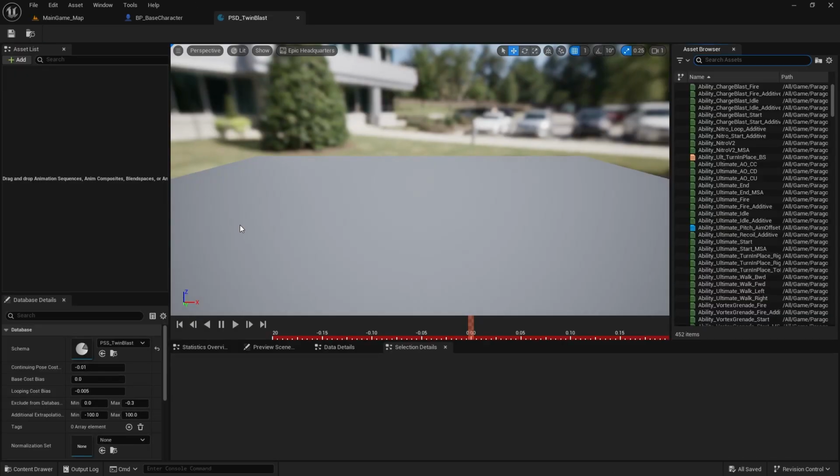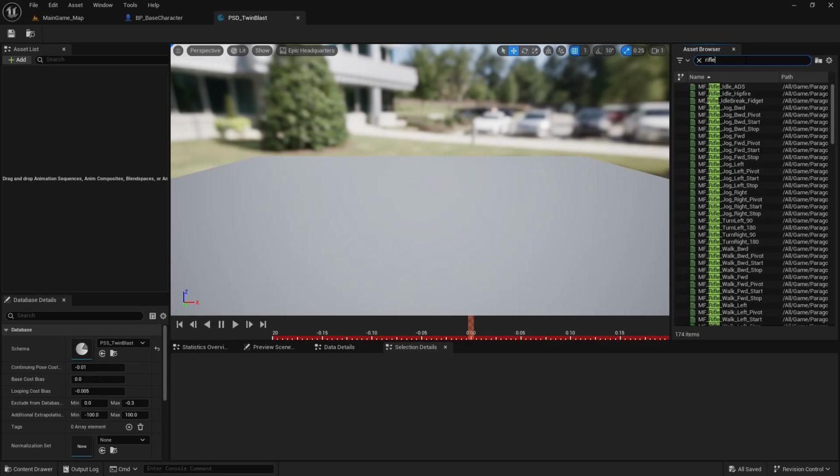And all we need here is to add our animations. So here you can see we have animations and we can add them. So I'll come here and search for rifle animations. We just need to add rifle animations for now. First I'll add this idle animation.